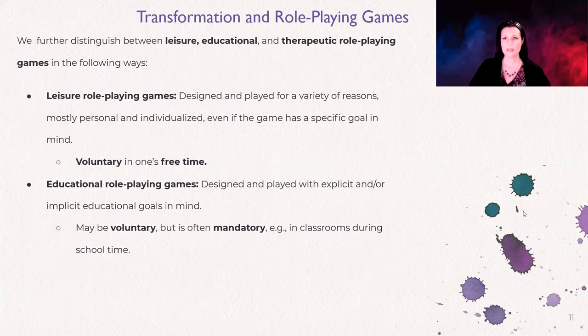So transformative being this broad term that covers all of these things, we further distinguish between leisure, educational, and therapeutic games in the following ways. Leisure role-playing games are designed and played for a variety of reasons, mostly personal and individualized, even if the game has a specific goal in mind. So these are voluntary games that are played in one's free time, and people may have very different reasons for why they decided to attend that game or what sorts of things that they enjoy within it.